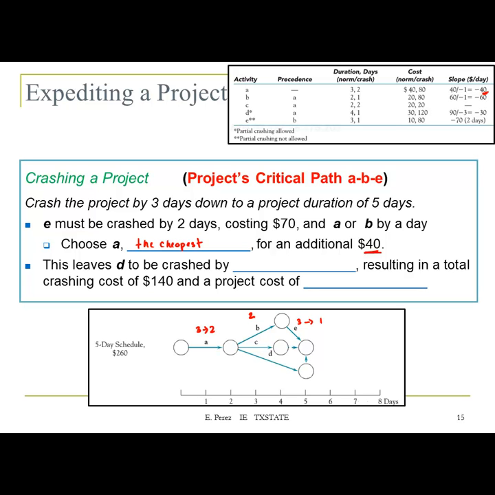Now we're going to look at the other paths. So if we look at this, that leaves D to be crashed by 1 day for another $30. And if you add all the extra costs for crashing this project by 3 days, that's going to result in the original cost of $120 plus $140. That's going to be a total cost of $260.